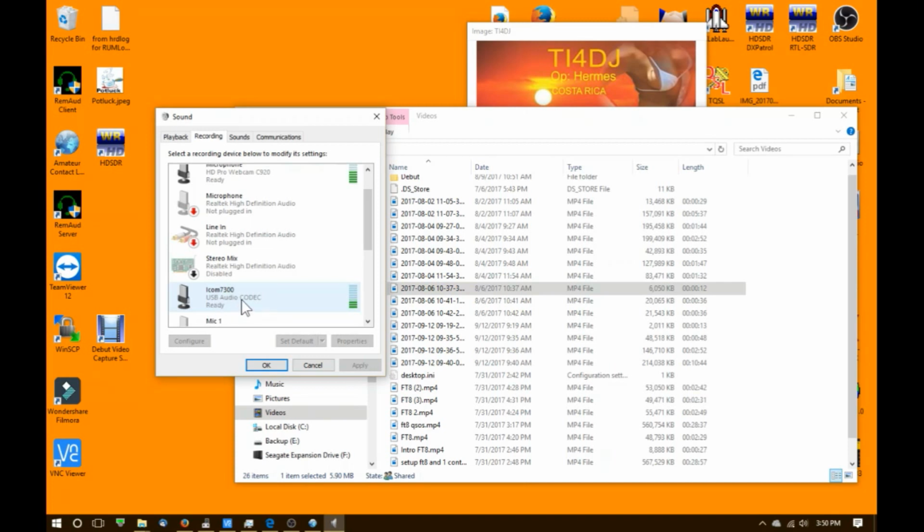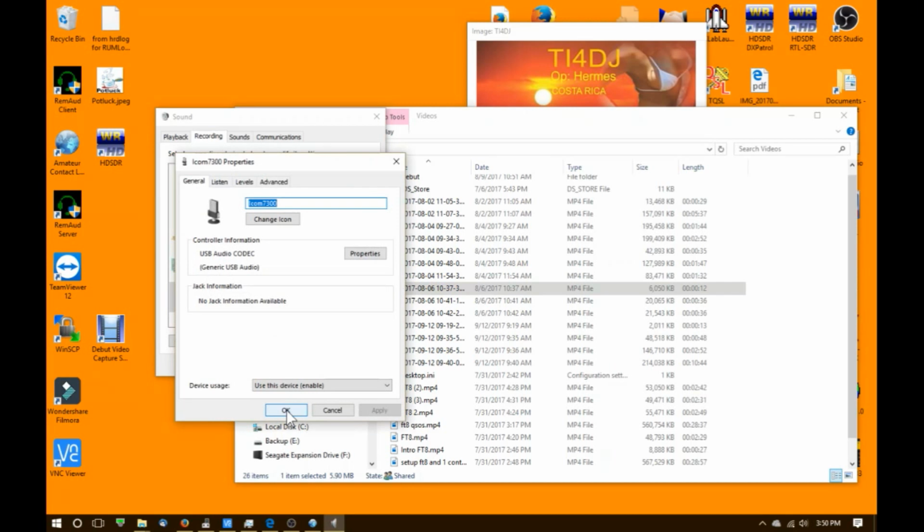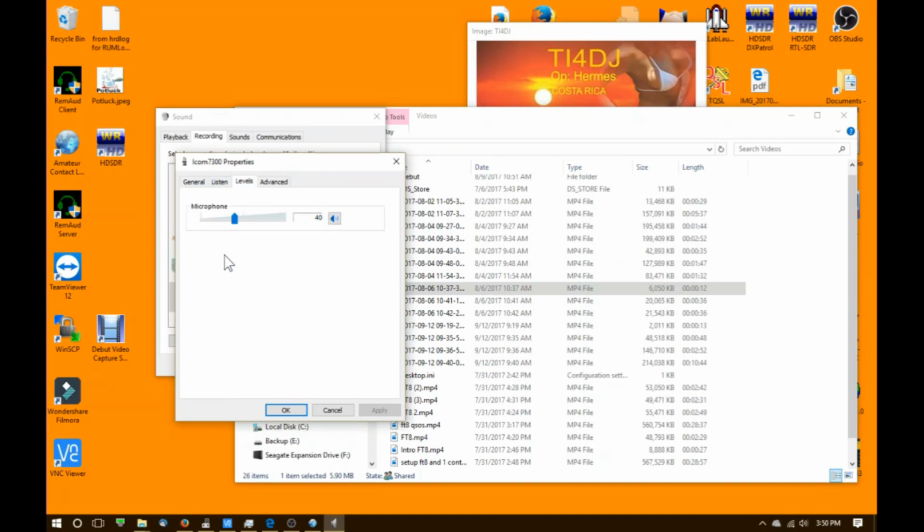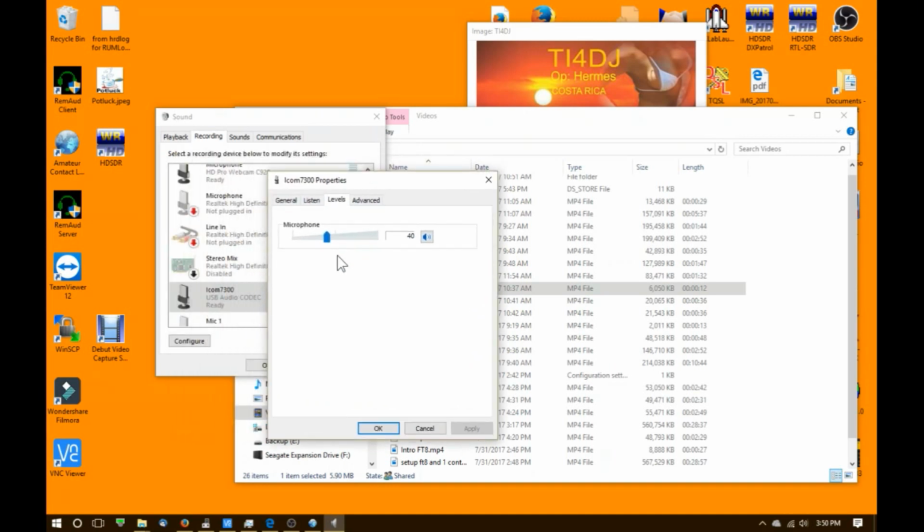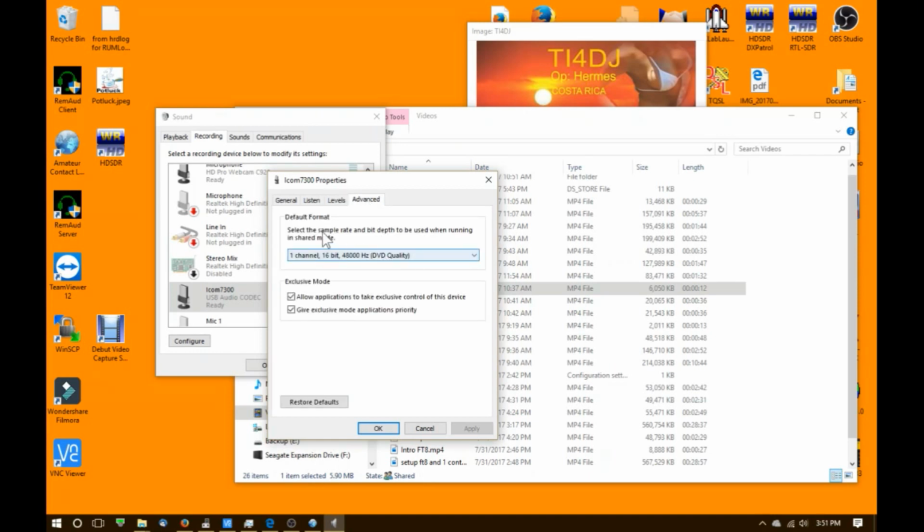It's a USB audio codec. I'm going to double click on it. And this is where I changed the name. I'm going to go over to levels, and I have this set at 40%. Now that's because when I'm in WSJT-X, if we have this set too high, there's too much noise coming in, and it will turn red on the meter on WSJT-X. So I back this off just a little bit, and this works well for me with WSJT-X and DM780.